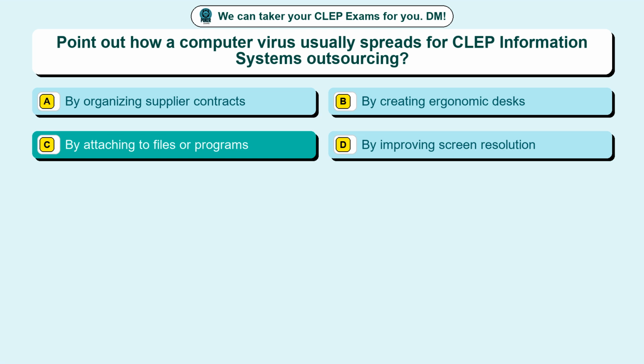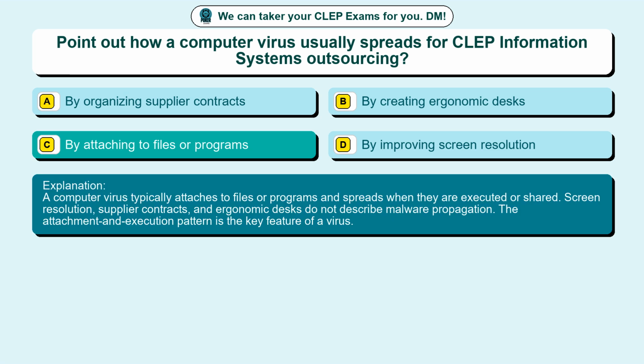The correct answer is option C. By attaching to files or programs. A computer virus typically attaches to files or programs and spreads when they are executed or shared. Screen resolution, supplier contracts, and ergonomic desks do not describe malware propagation. The attachment and execution pattern is the key feature of a virus.